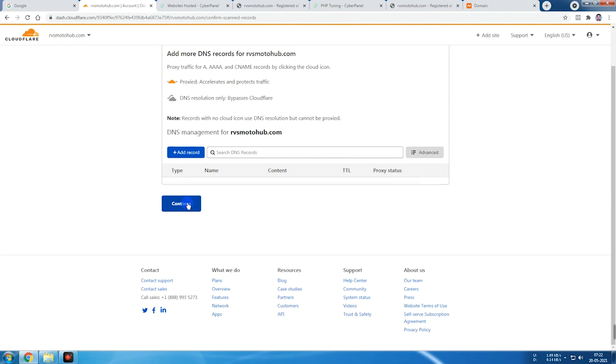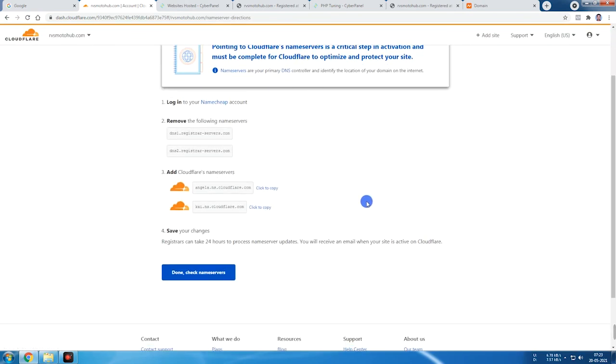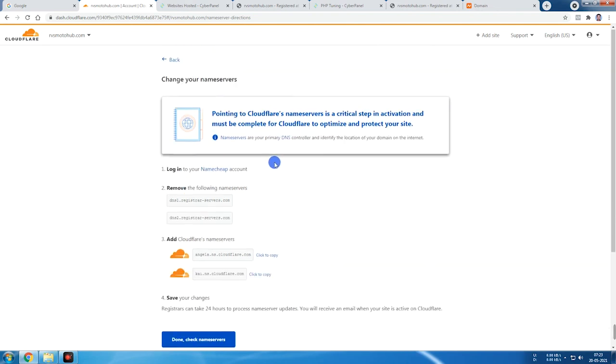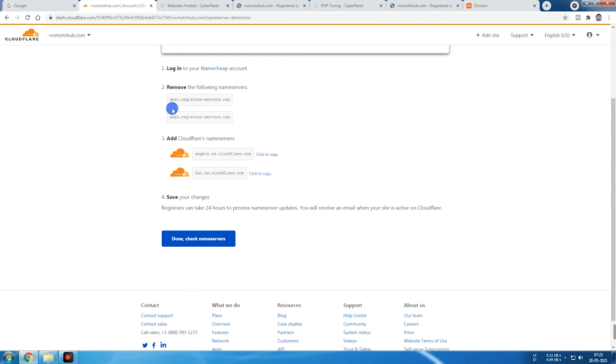So just click continue. Without any records we can continue. Cloudflare says: without DNS records Cloudflare is unable to activate your site. It is best if you set up your DNS records now. Confirm. So what do we have to do now? In this screen Cloudflare is showing us 2 name server addresses.